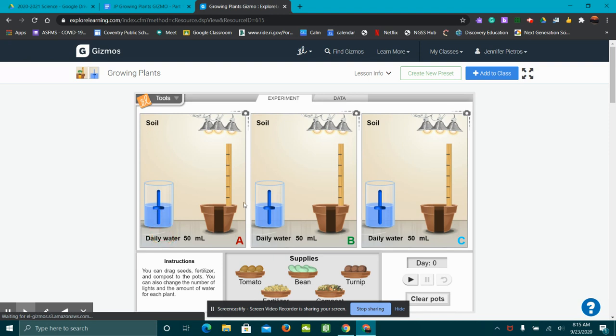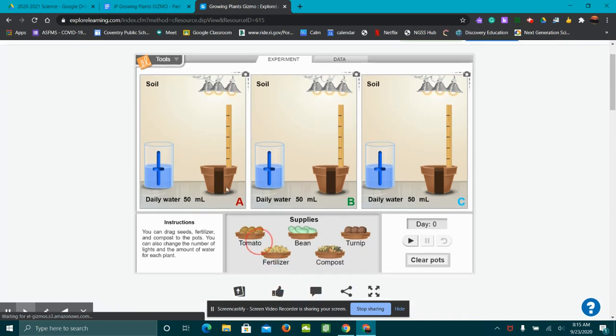Oops, 50. You can also add whatever kind of seed you want. Oops, I don't know why that can't go in there. Oh, it did go in there, I'm sorry. Let me just put that back. You can also add fertilizer or compost to it. So you can set up the experiment however you want. This is kind of play around to see what matters when growing seeds.